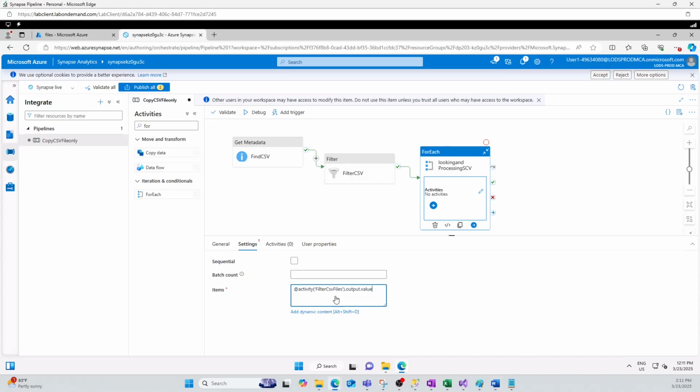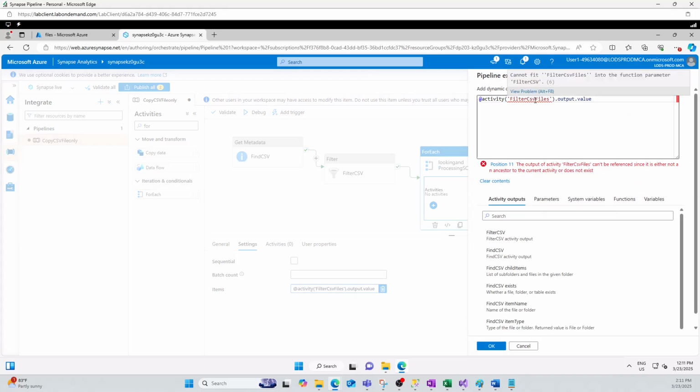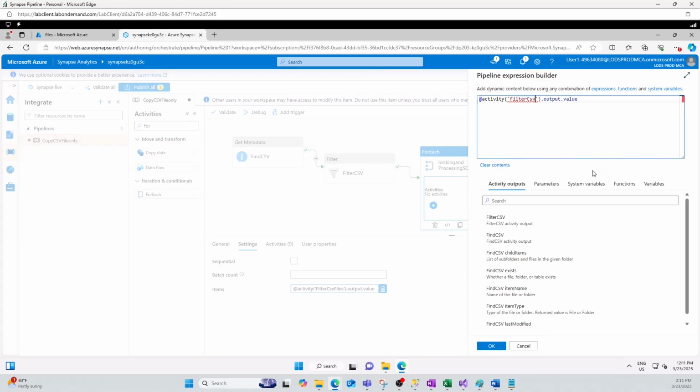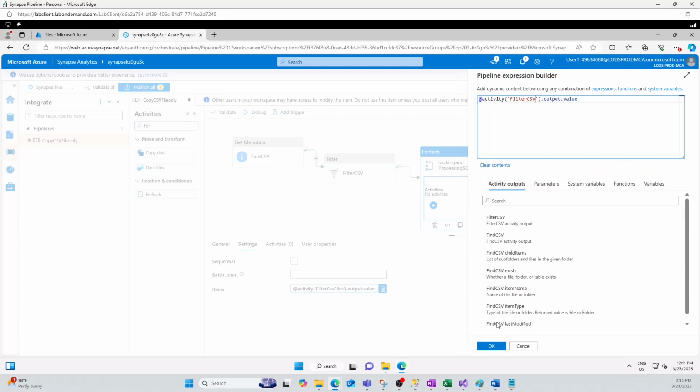I am going to do the filter CSV file. CSV filter. I think this is not gonna work. Let me see. Is it filter CSV? I name it filter CSV only. CSV filter CSV. It's gonna work.